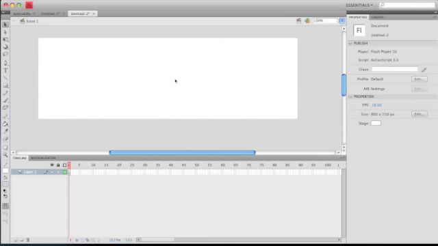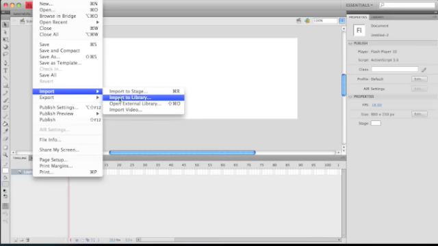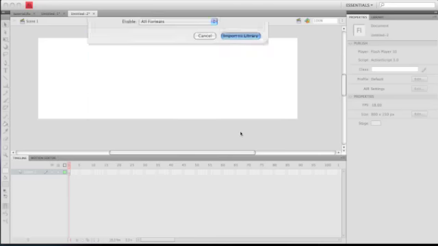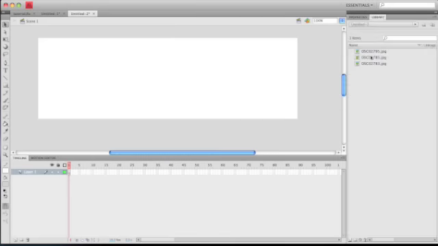To import these photos into your Flash file, go to File, Import, and Import to Library. Navigate to the photos that you saved already on your computer. I saved 3, so I select them, click Import to Library, and you should now, when you click on the Library tab, be able to see the photos that you imported.